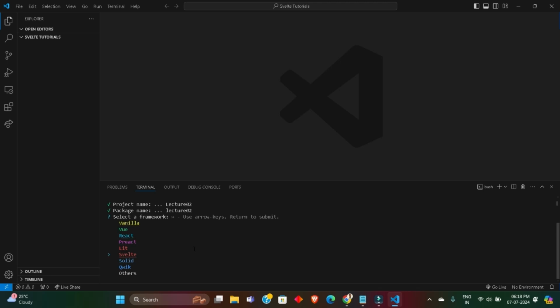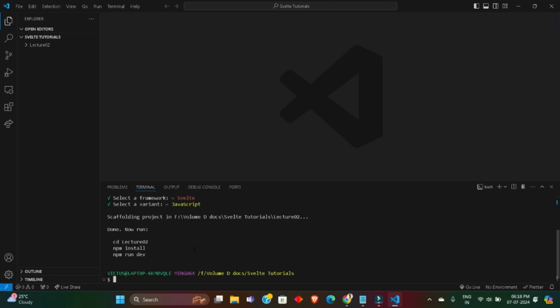Now choose Svelte here. Then you can choose TypeScript or JavaScript. For now, I'm choosing JavaScript. Now it has created our project. So here you can see the scaffolding project is created.